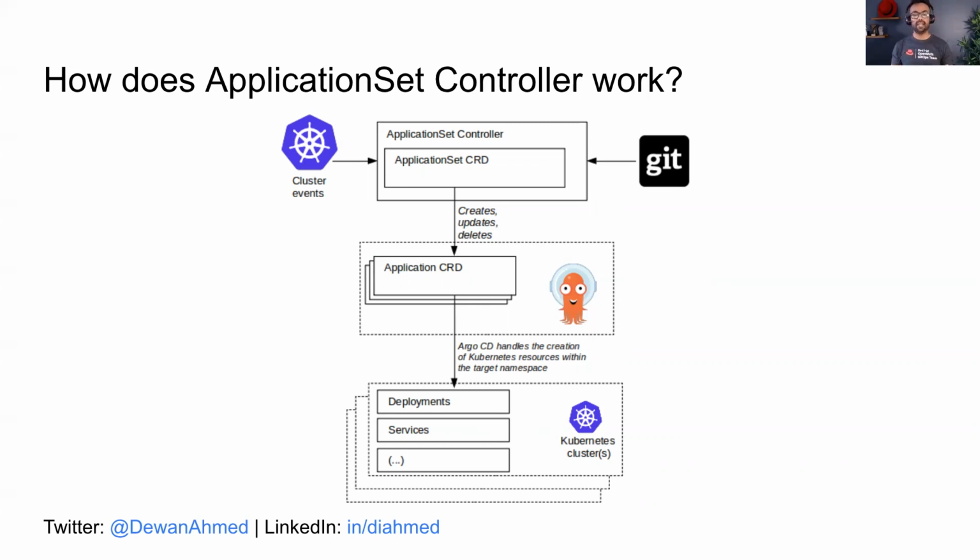It does not interact with namespaces other than the one where Argo CD is deployed. It is Argo CD itself that is responsible for the actual deployment of the generated child application resources, such as deployments, services, and config maps. So the ApplicationSet controller can be thought of as an application factory.